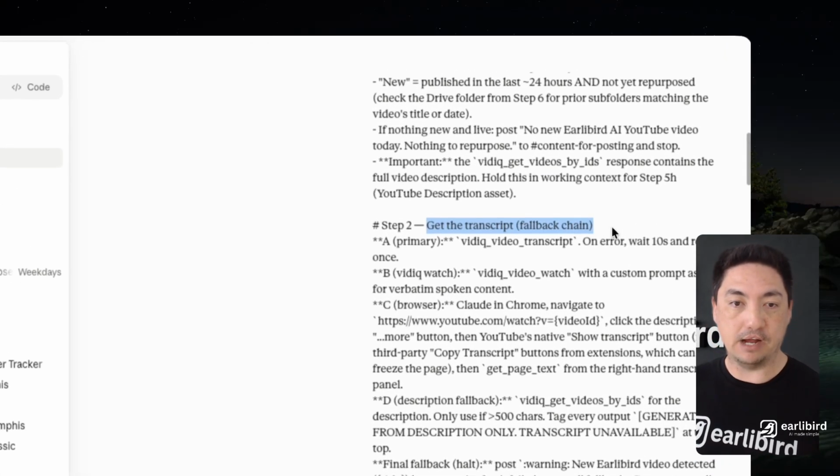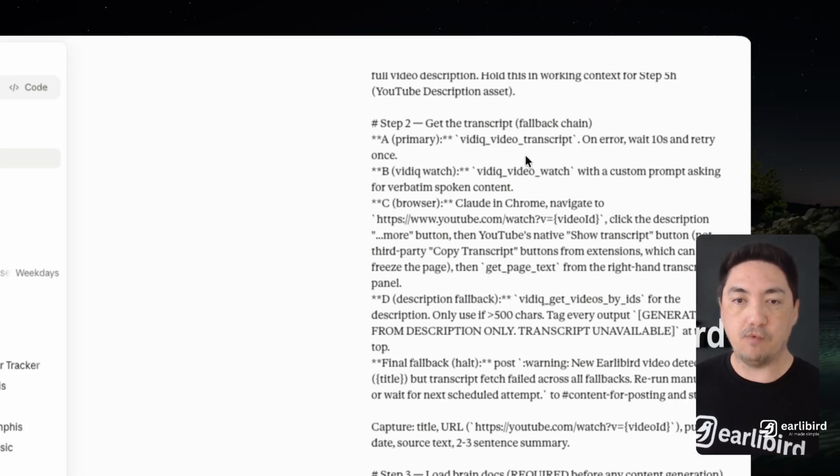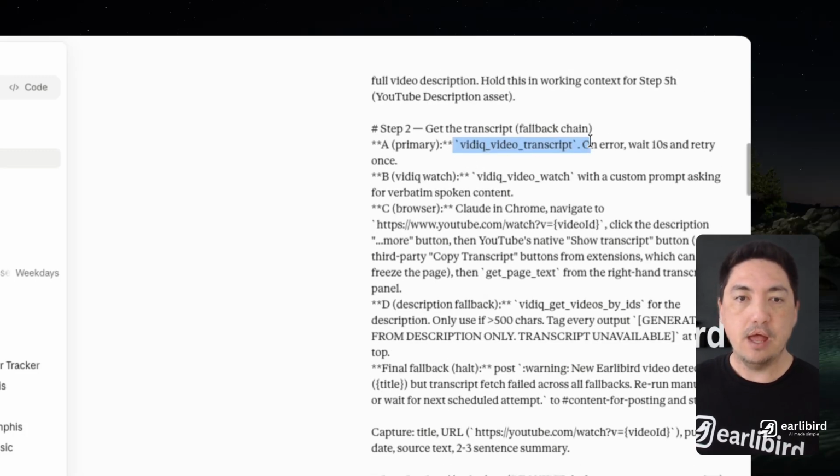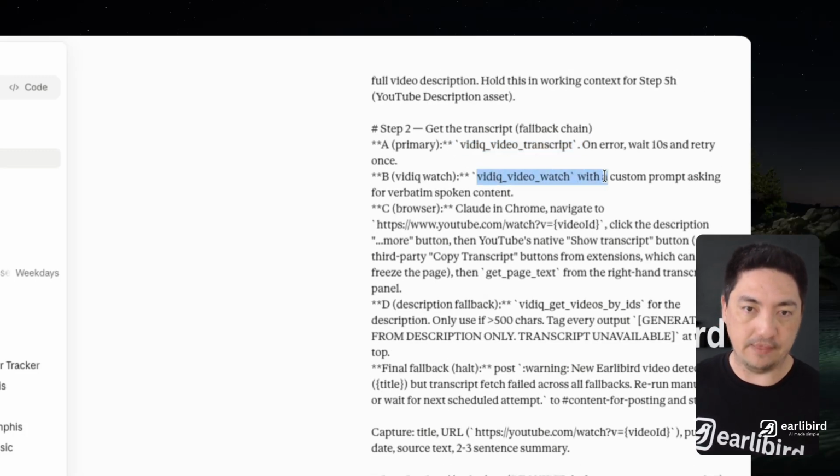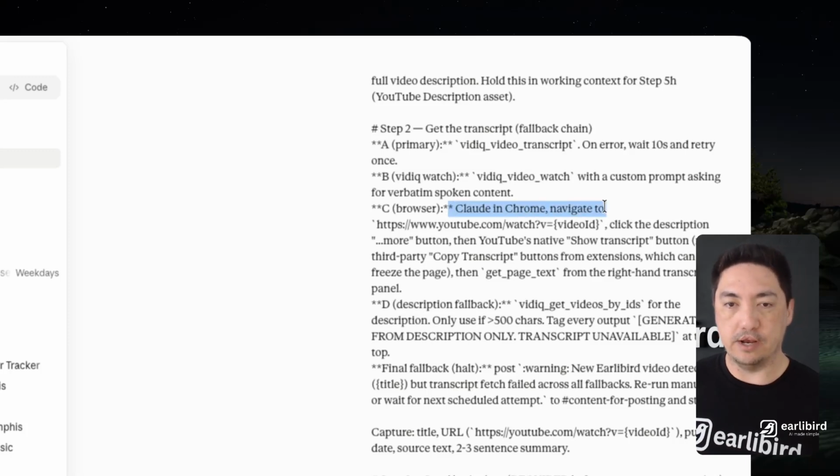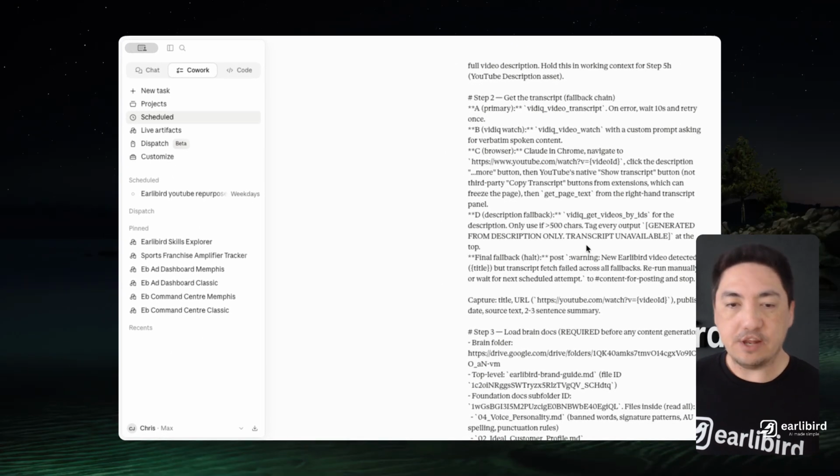So here we have the fallback chain. The very first way that it's going to try is through vidIQ. Then it's going to try the watch part there as well. And then we're going to use Claude in Chrome to actually navigate to the video page and then go ahead and scrape the actual transcript. So once it has the transcript, it then can understand what the video is about.